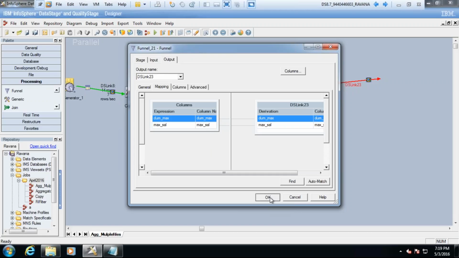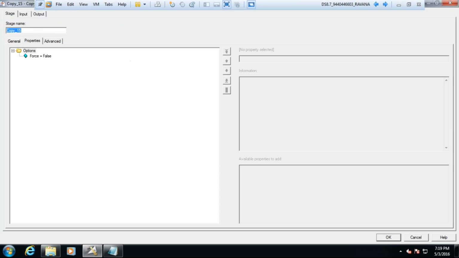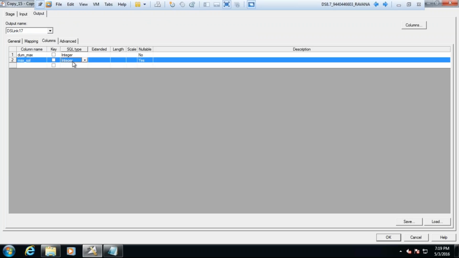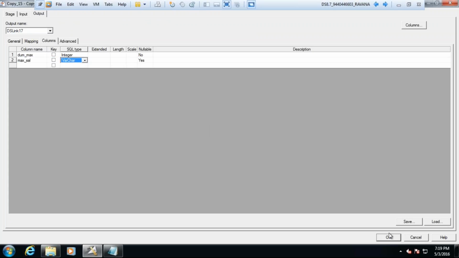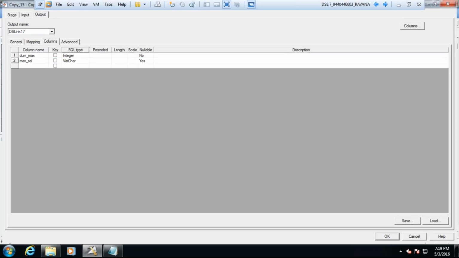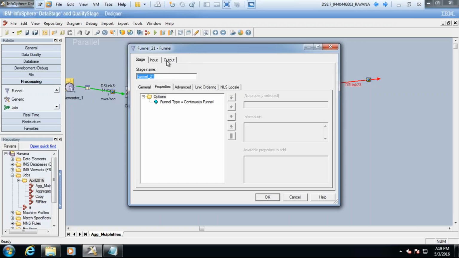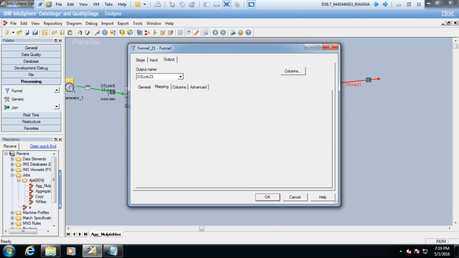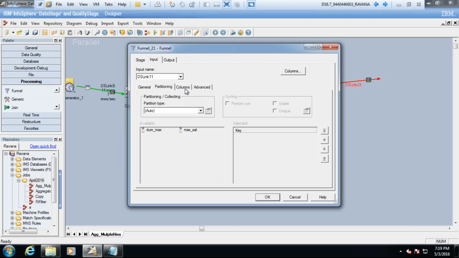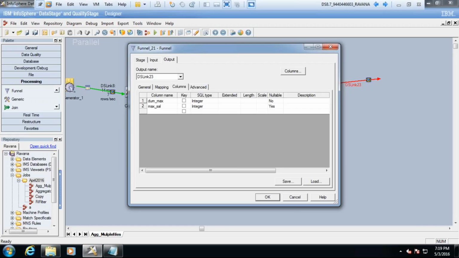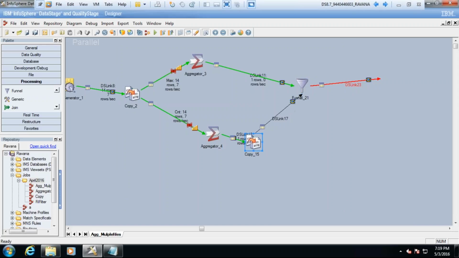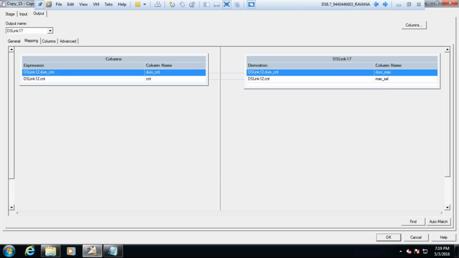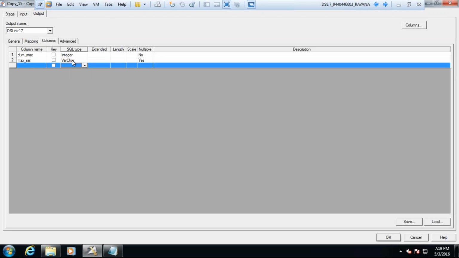It's not only with the column name. If I just change it, look at it, go back and see. Still you are getting it, but when you compile it, it will throw an error. Clear? Is that point clear, guys? Yes. Okay. So now just change the output columns back to integer.